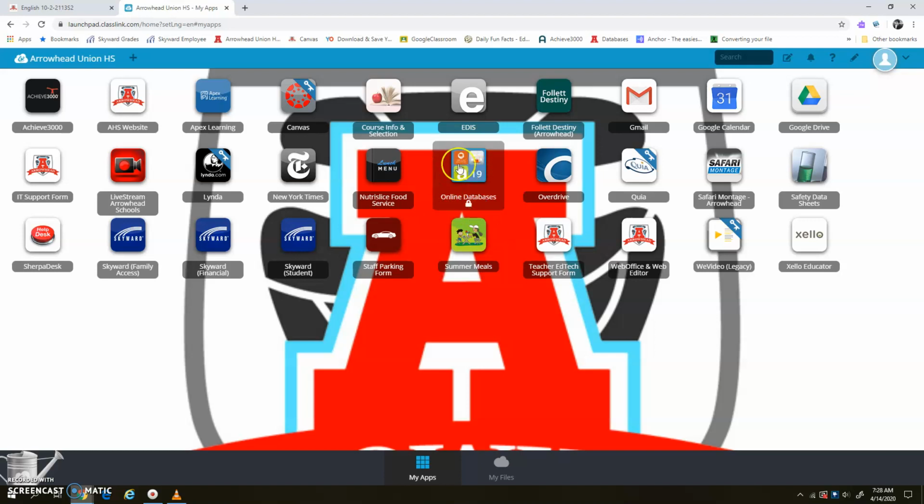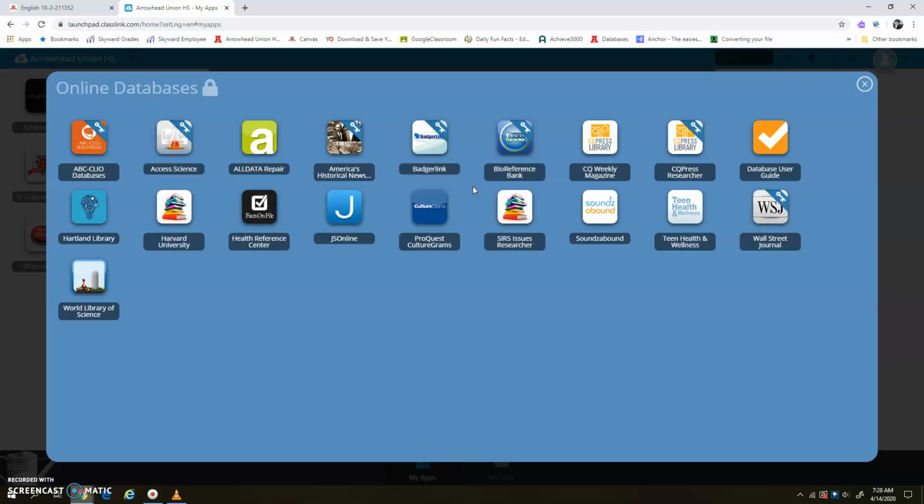Then find where it says online databases. So when I say you need to use the Arrowhead databases, this is what we're talking about. We have so many different databases here. ABC Clio is a big one, BadgerLink is a big one. Our local newspaper's on here. Service Issues Researcher, Teen Health and Wellness, World of Library Science, Wall Street Journal. Really, there's so many. No matter what your topic is, you should be able to find something on here.